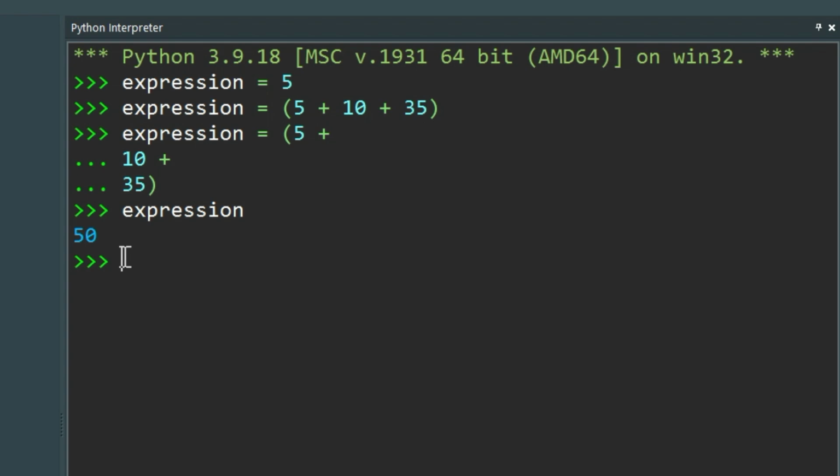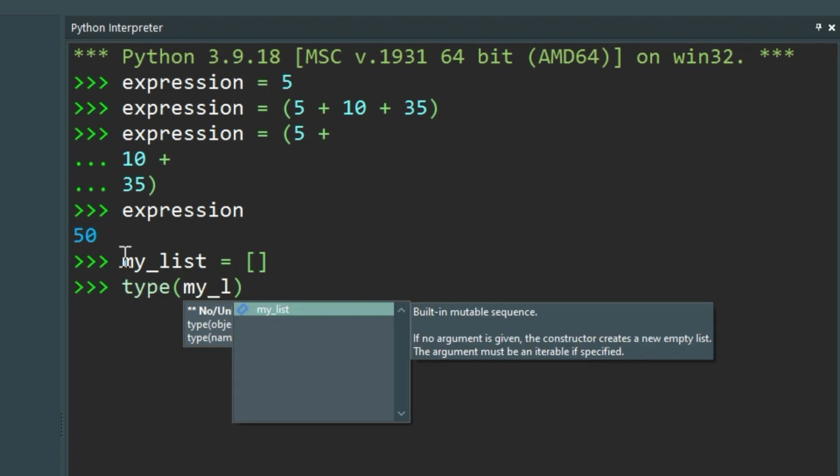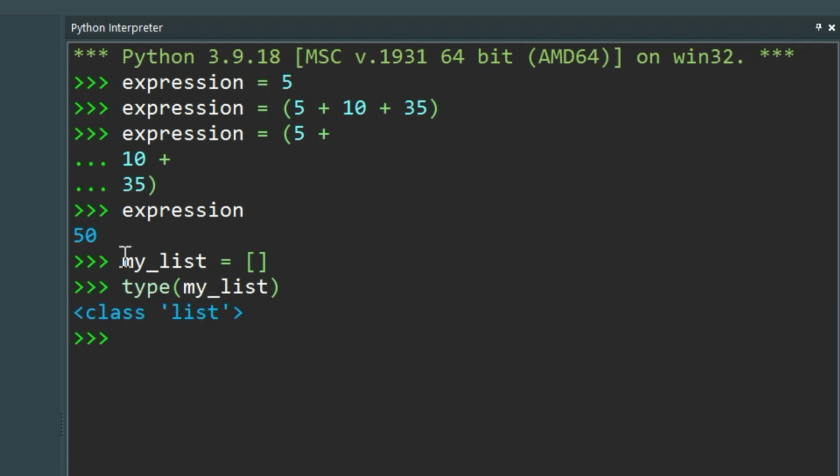I'm going to produce a list right now called my list, and a list uses square brackets. If I hit enter and then call the inbuilt type function and put my list in there, I'd see that it is of a class list. It is a list object. Don't worry about this for now. We are going to get to this in time.